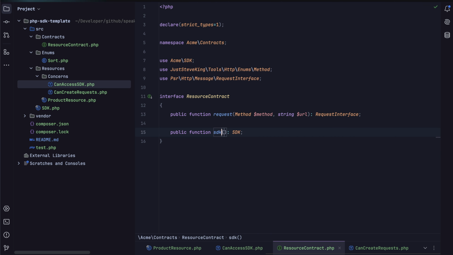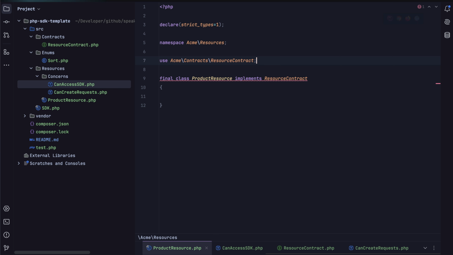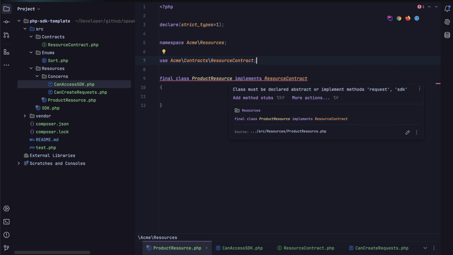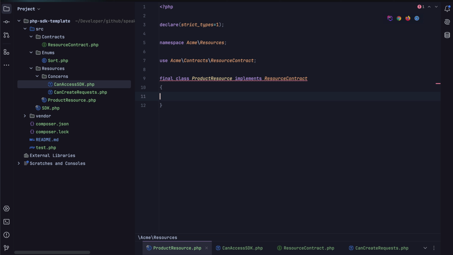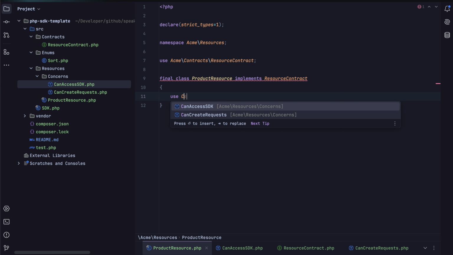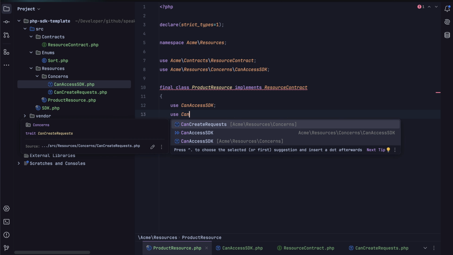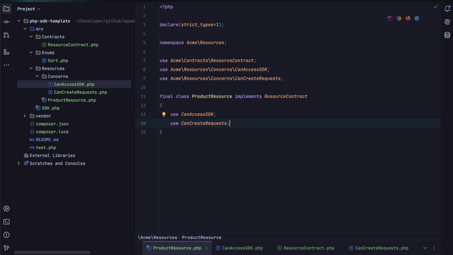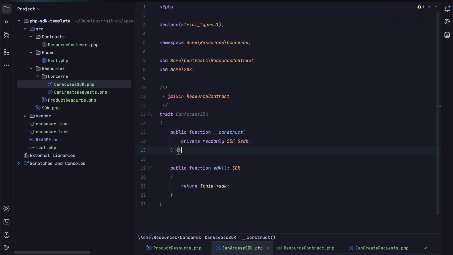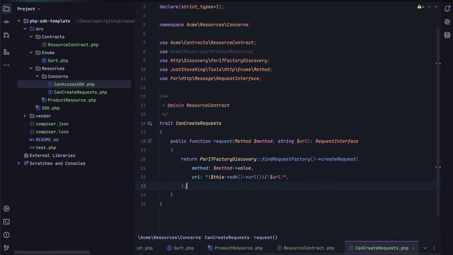So the way that our resource will access this or be built up is to use these concerns, these traits. We want to use CanAccessSDK and use CanCreateRequests, which will resolve any issues with implementing the interface itself.